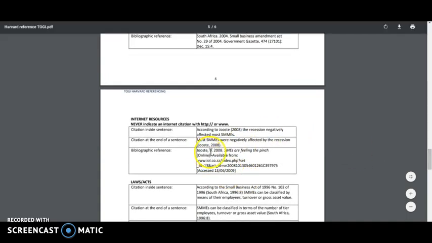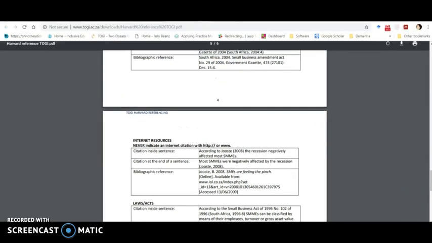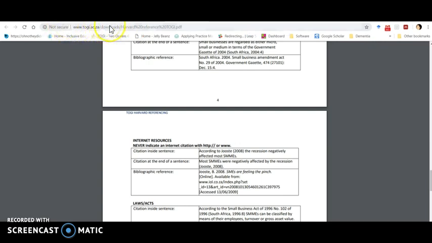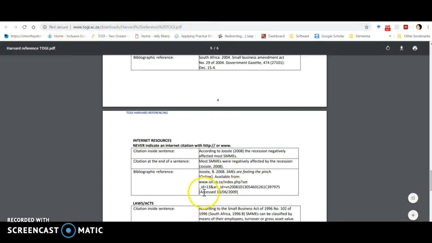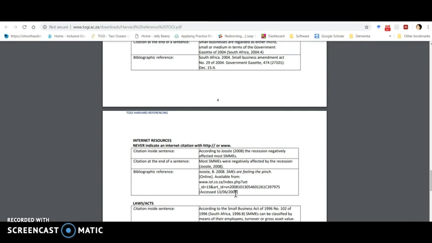You'll put the surname, the author's initial, the year, and the title of the article. You'll write online, available from, and then you'll copy this over here. Let me show you. You'll copy this part over here. Okay, that's the part you'll copy. And then you'll open a square bracket, write accessed, and put the date that you actually accessed the information, the date that you looked and found the information.